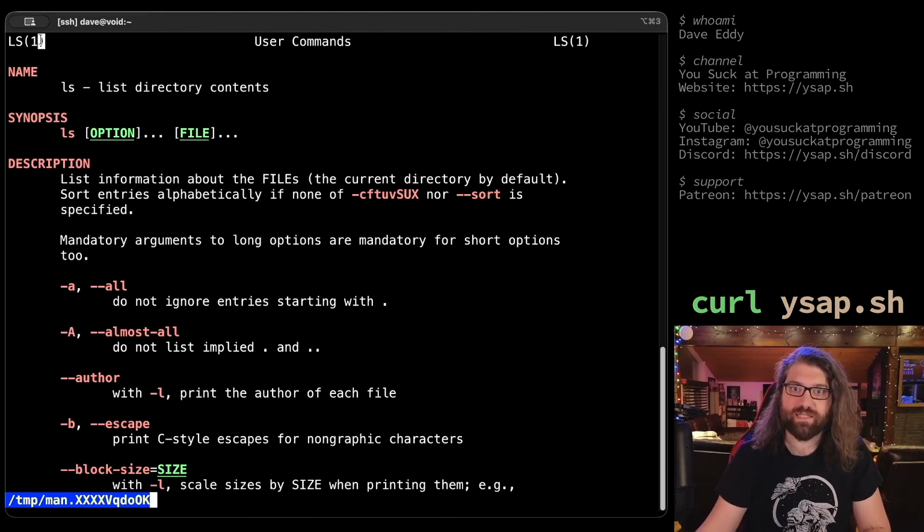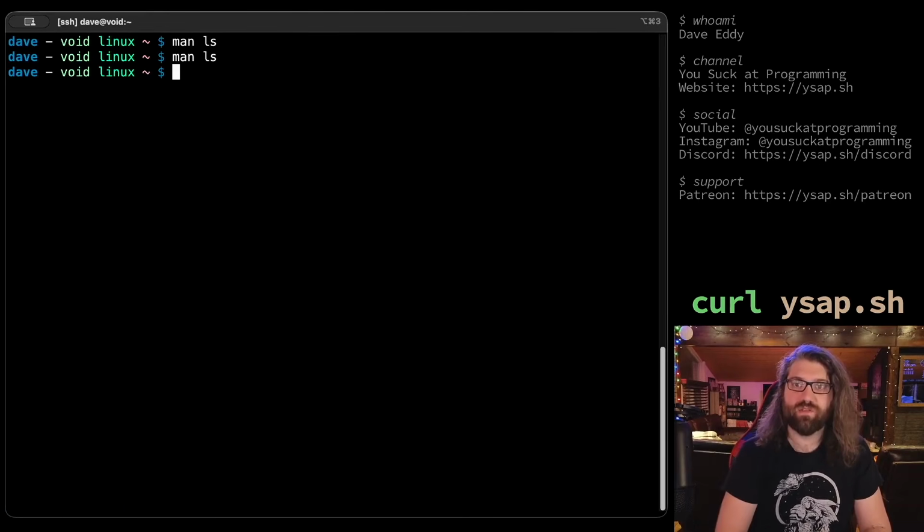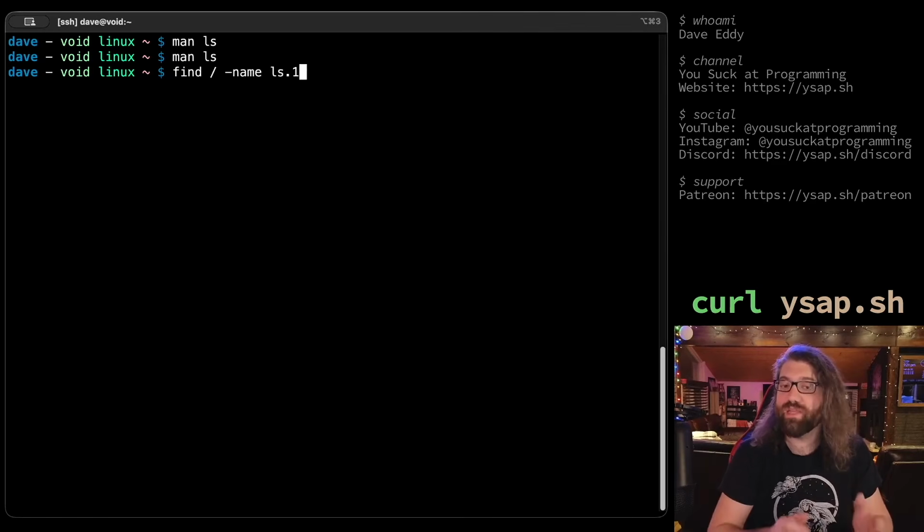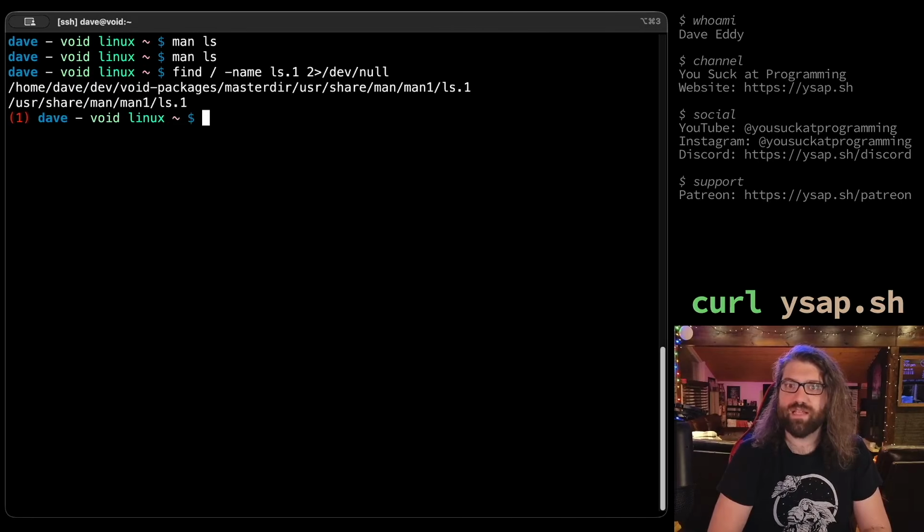So it's ls and it's in section 1 because it's a command. So let's find on our entire file system ls.1. That's going to be the name of the file that has the man page. We're going to throw out errors because there's going to be a lot. And let's go ahead and run this and see where it shows up.